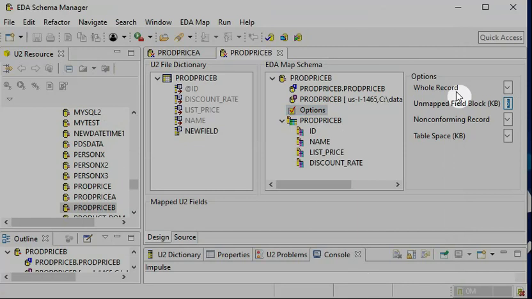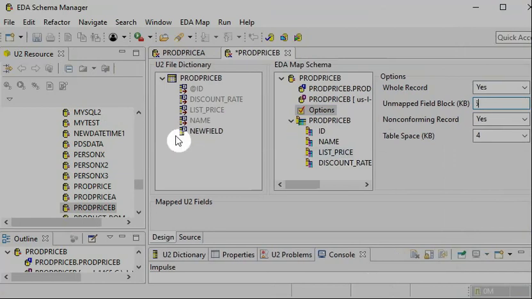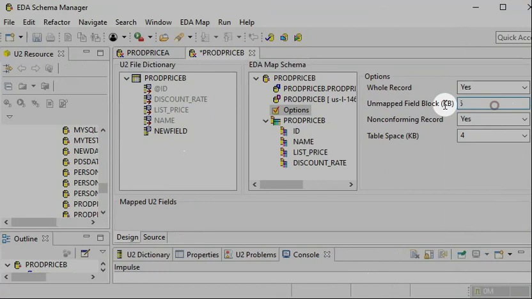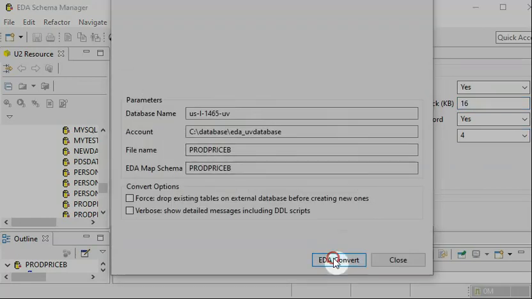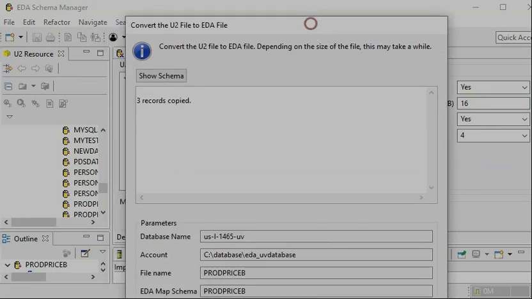So this time I need to choose a different setting: whole record is yes. So basically it will be a little bit different setting. So that's the setting for choosing the whole records. If you choose whole record, the whole record will be stored in the non-conforming field. After this, same thing, I can do the EDA convert. After you convert it, you will see the record will be different. So you will see the 3 records successful.